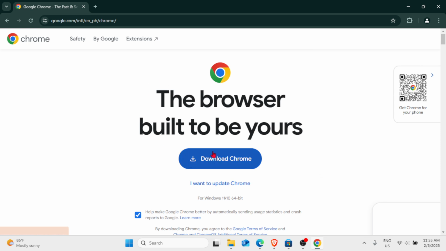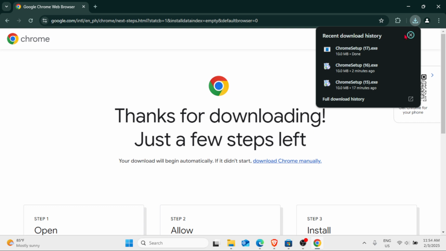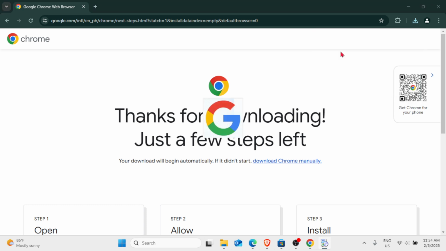So it asks you here, download Chrome or update Chrome. In our case, we'll be selecting download Chrome. And now on the upper right side of your screen, you will see the download icon here. Tap that and then ChromeSetup.exe is now done. Let's click that.